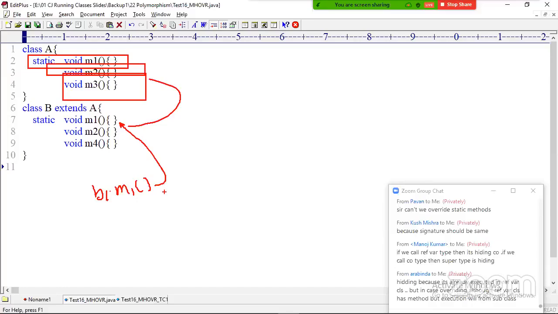Okay, so what is the actual word? Hiding. And the next word? Overriding. Alternatively, what is the word? Overriding. Why did the additional word called overriding come? That is what I need you to understand.